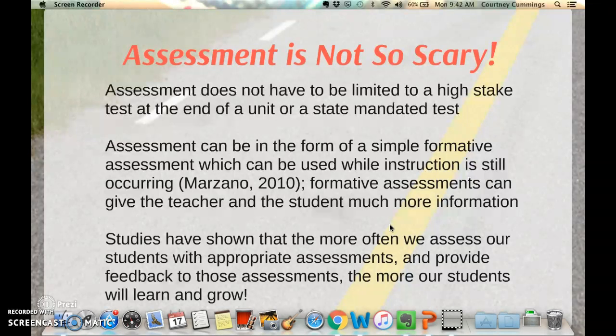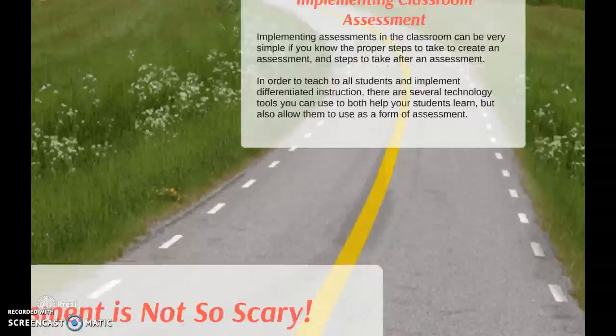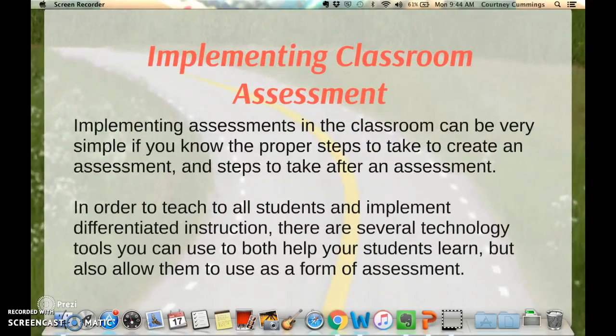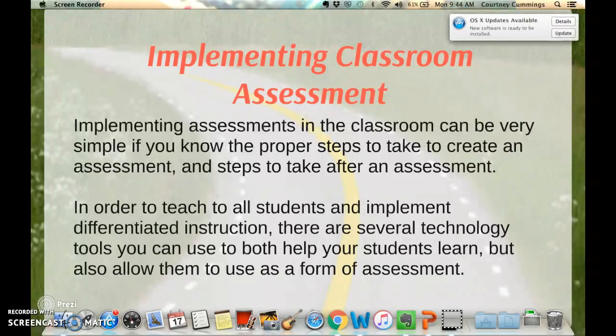Studies have shown that the more we assess our students with appropriate assessments, which we'll be talking about, and the more we provide them feedback to those assessments, then the more our students will learn and grow. Implementing assessments in the classroom can be very simple if you know the proper steps to take to create an assessment and the steps to take after an assessment.